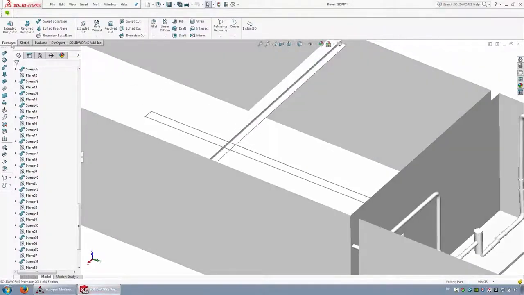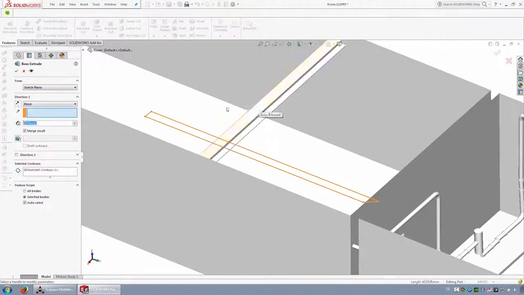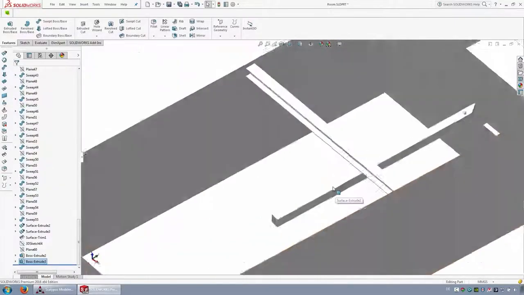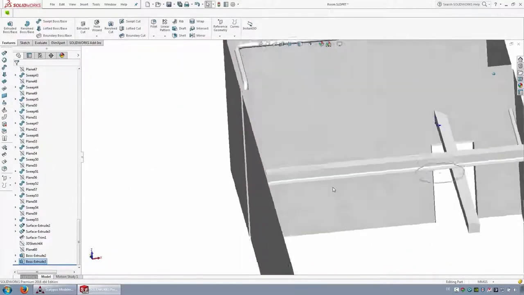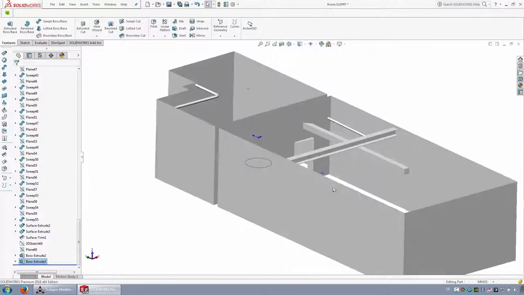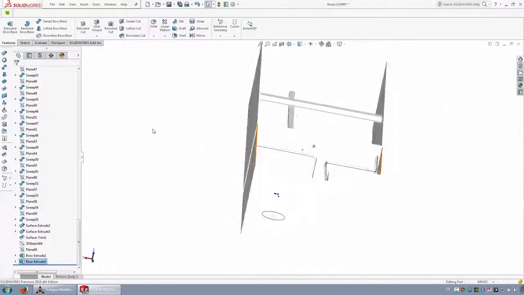In SOLIDWORKS, the sketch should then be used as the profile that can be extruded to avoid interferences in CAD for future design. With ScanToCAD, you can reconstruct geometries from 3D scans in a very time and cost-efficient manner.